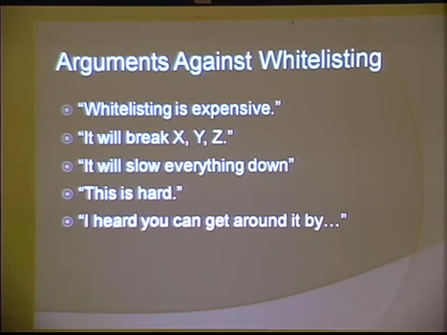So these are the arguments against whitelisting. Whitelisting is expensive. We're going to talk about some of the technologies that we have that will help you with that. It'll break my legacy application. It'll break my new cool software that I created that runs this really obsolete code, or it'll slow everything down, or it's really hard. And it is hard initially.